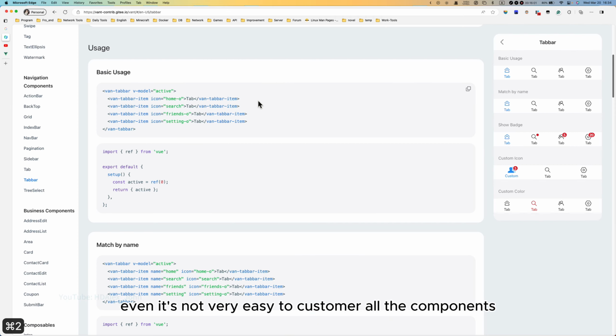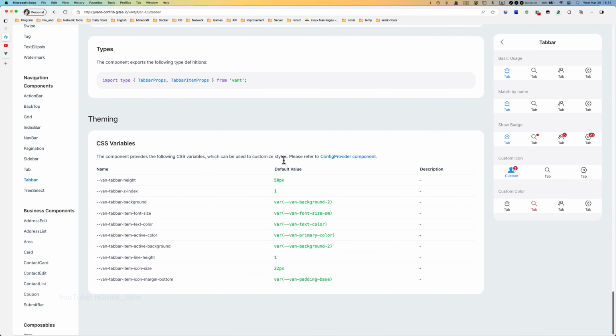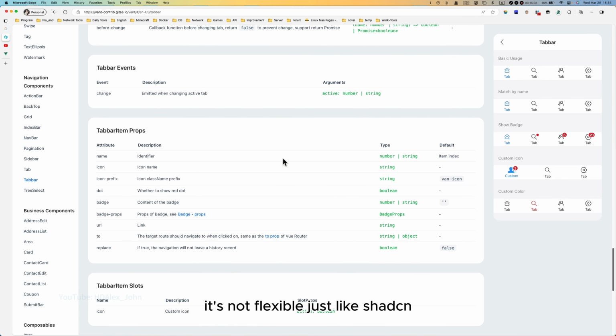Even so, it's not very easy to customize all the components. It's not flexible like shadcn because it provides a lot of components with predefined styles. If you want to adjust all the styles with Vant UI, I don't think it's a very good idea. If you are a CSS master, I think shadcn should be the best choice.